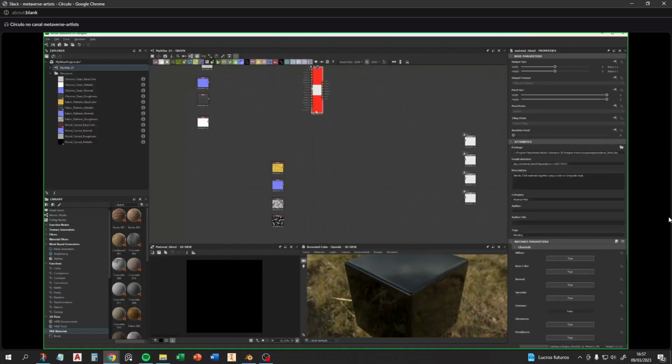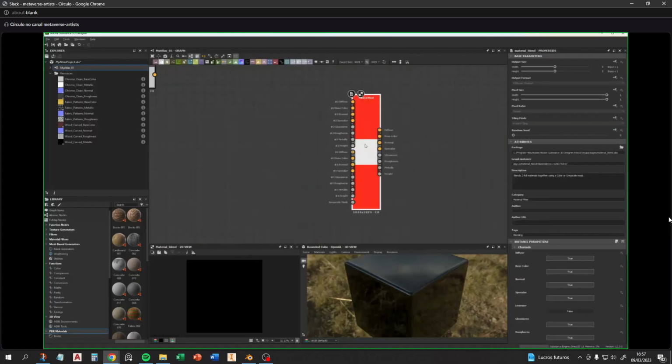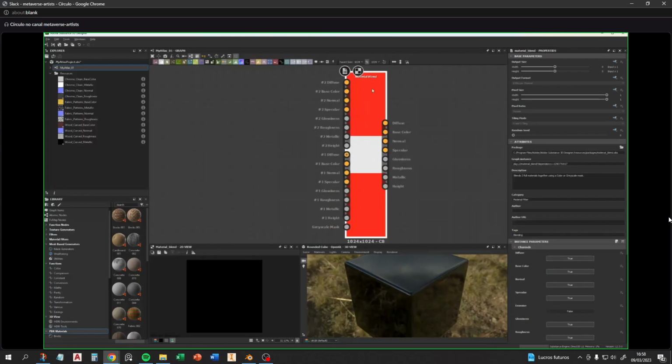Okay. So this very massive node is actually quite simple. So let's click on it, and on the properties here.